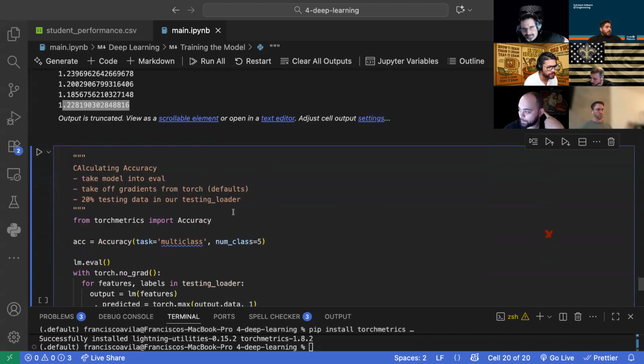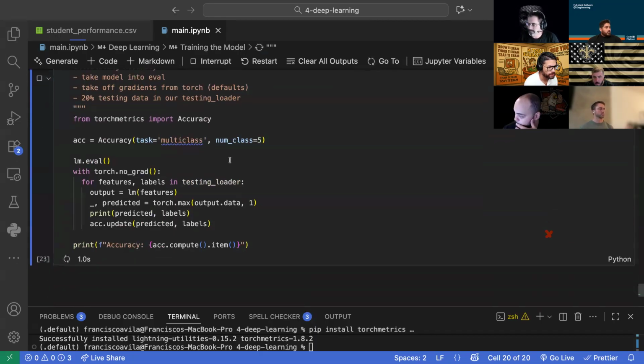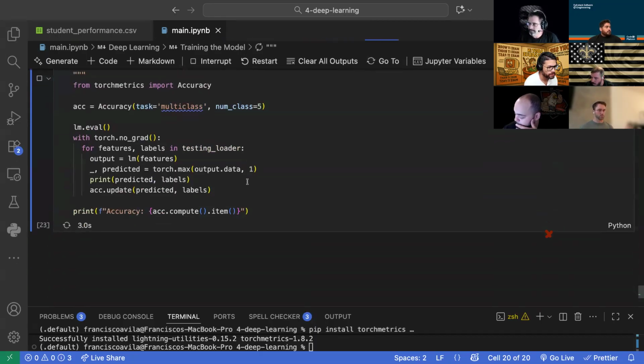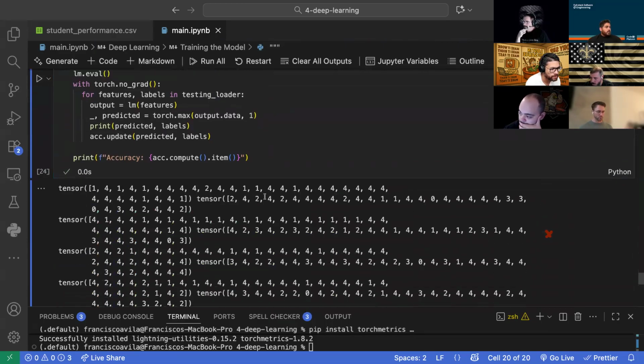All right, so if I run it now, I don't expect this to do very well because I've only gone through 2 epochs. Okay, so there seems to be an error in the way that I'm calling this. Task, multi-class, number of classes. There you go.